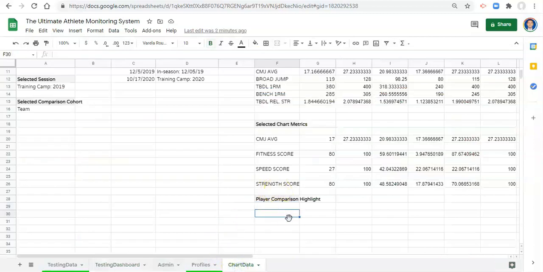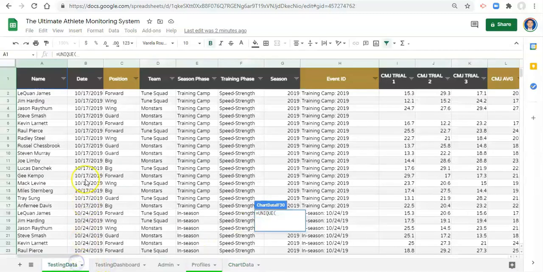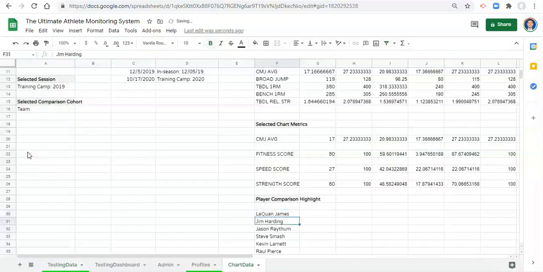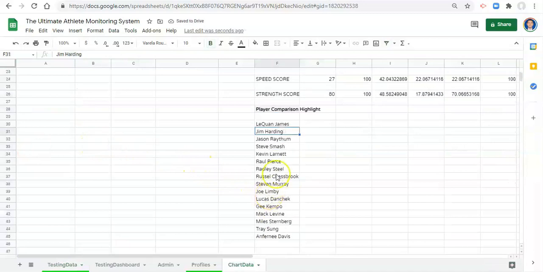But for this, we'll go equals unique, open parenthesis, and we'll go one step at a time. So we'll go equals unique, testing data, and let's select A2, colon A. Now what this is doing is getting a unique list of players that we have in our testing data set. Close the parenthesis and click enter. There's our unique list of players.